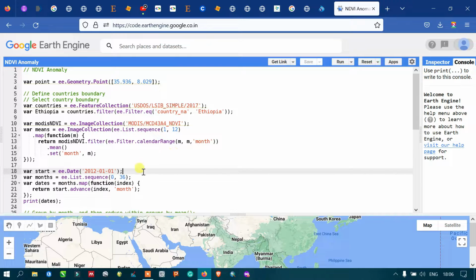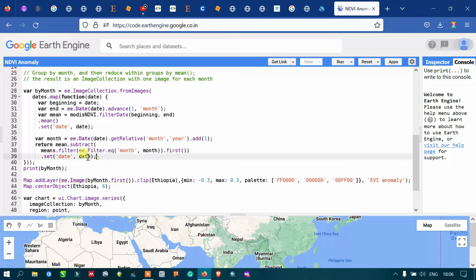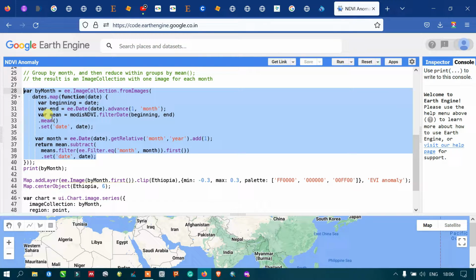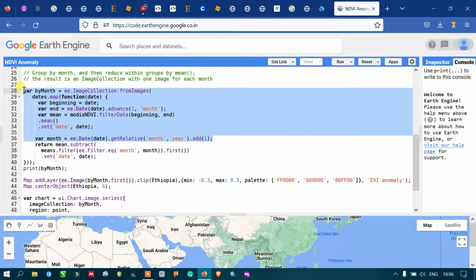So next, we're going to group by month and then reduce within the group by mean. The result is an image collection with one image for each month. What this function calculates is the mean value of each month for the time series from 2012 to 2014.